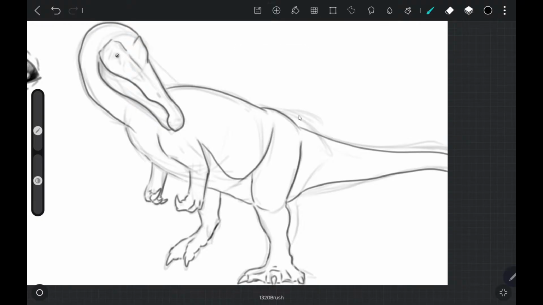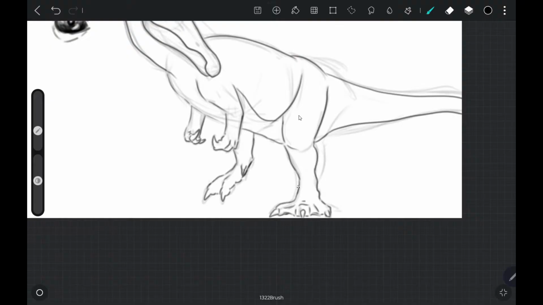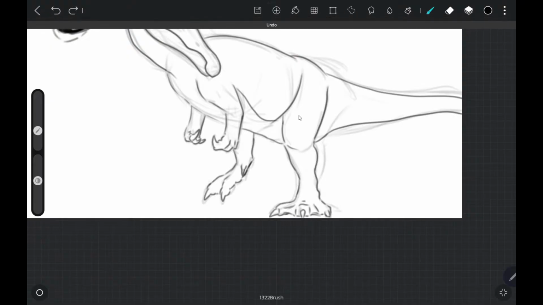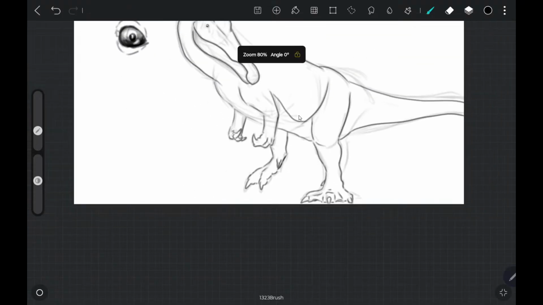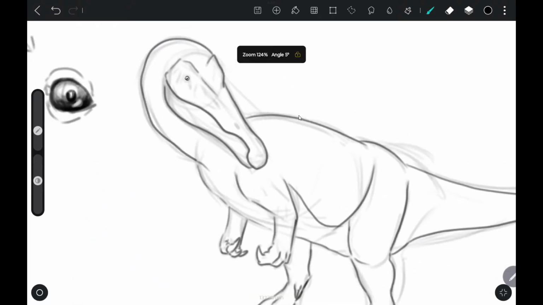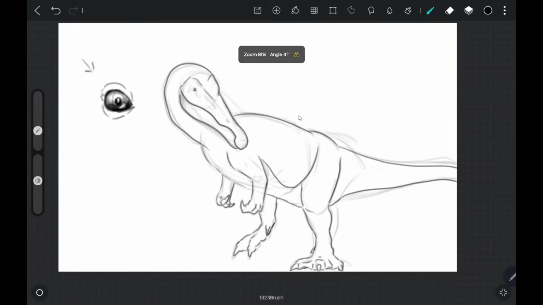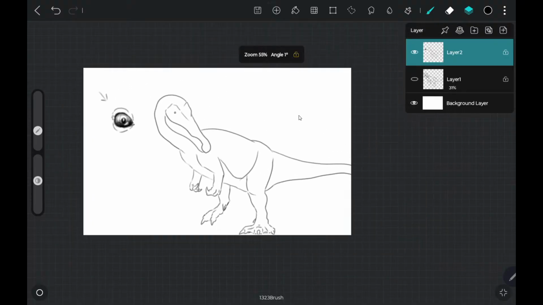And we also need the teeth. Let's first finish this up. There we go. Alright, so I guess we're at the point right now where we can just remove the background. So we can just turn that one off, and then we're left with this rough sketch.